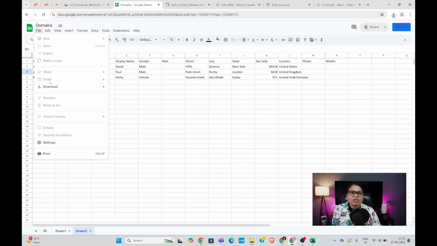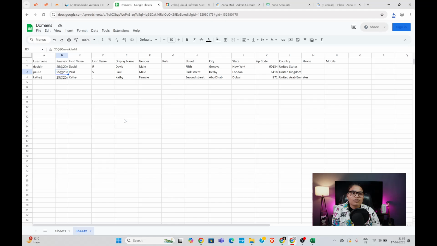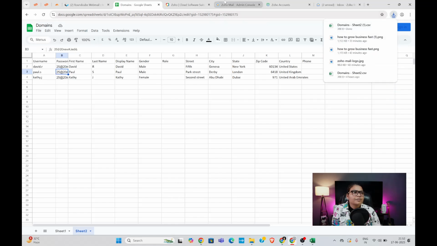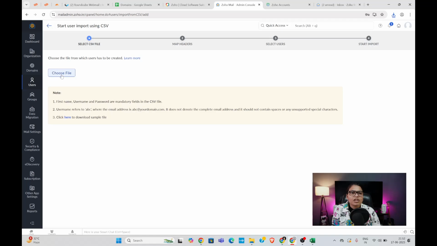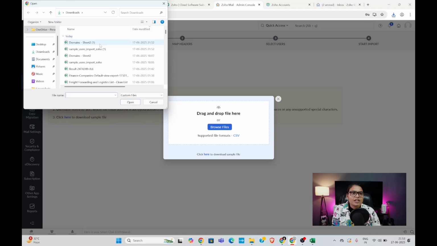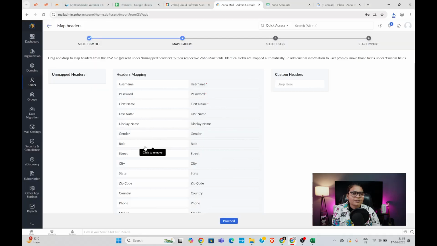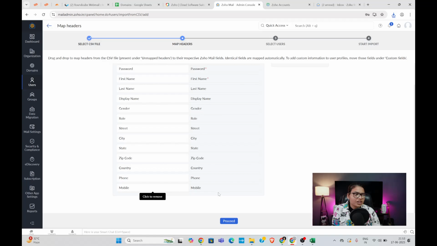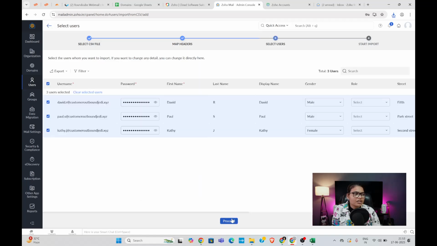And once you're done, you just click on download and then go to the CSV option. Once you have downloaded this, you can come here and click on choose file, browse file, and then select your file. Here you can match the column names, whether all these column names are correctly aligned with each other or not. Once it's done, you click on next, then proceed.